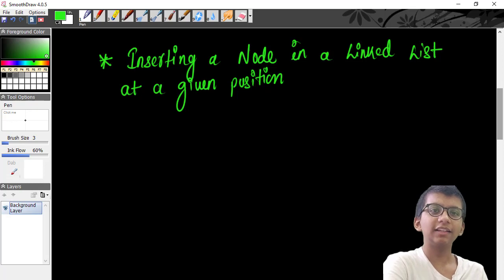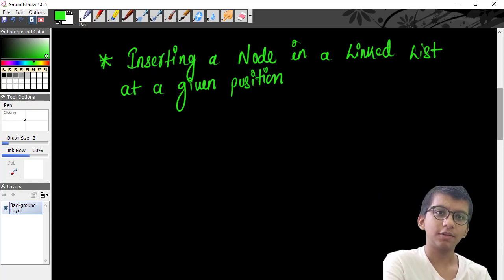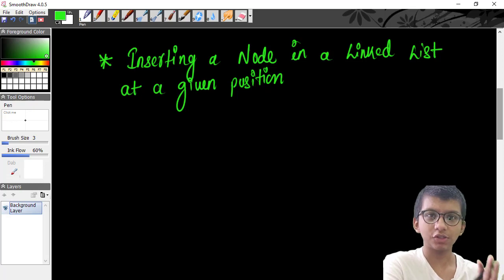In this video we will be talking about one of the operations in a linked list, which is inserting a node in a linked list. We have already talked about traversing a linked list in the previous video, but in this video we'll talk about inserting a node in the linked list at a given position, which means any position you want to insert.